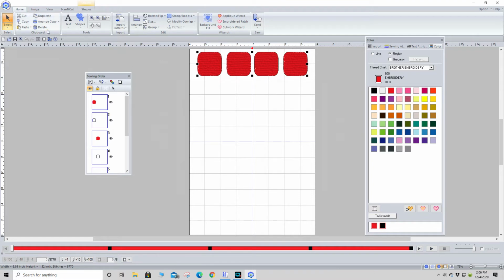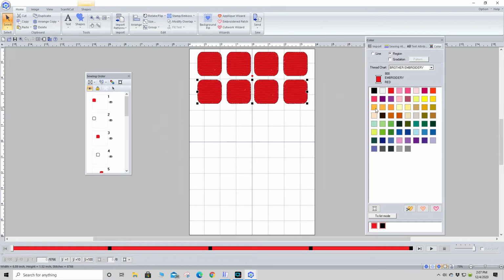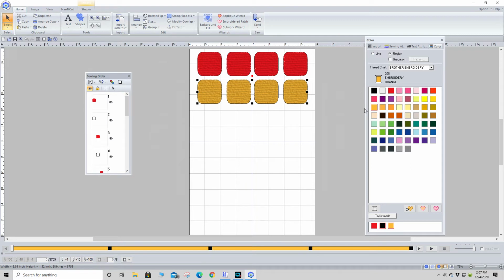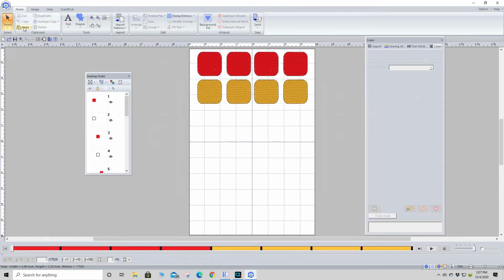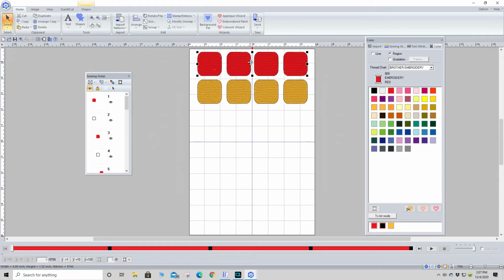I'm going to copy this whole group again and paste it. Whoops. And now we have duplicates, so I'll move that paste one down a row, and I'll change that to orange color. I'm going to paste again. It's still going to be the red that comes up. Move that down. Make that one yellow.